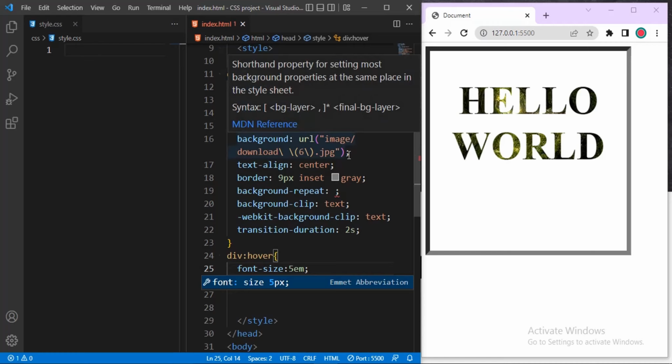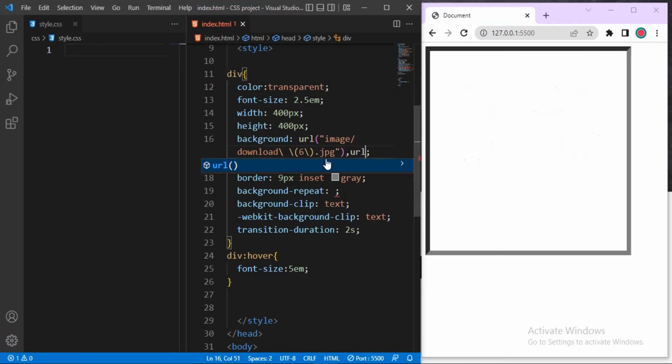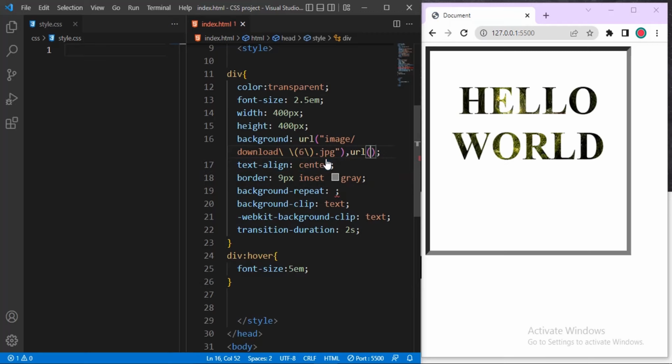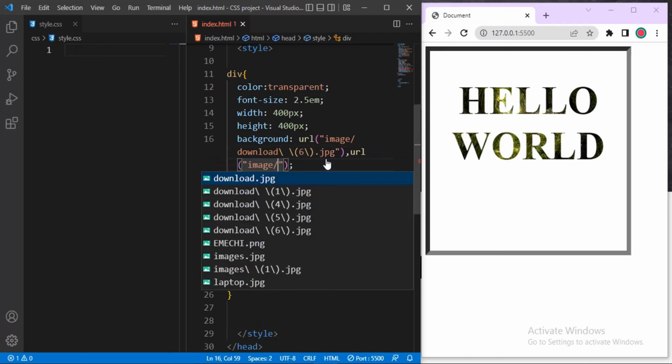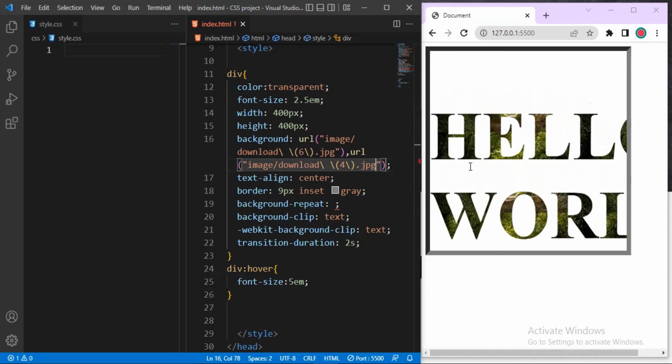Inside this, after you close your parenthesis for URL, you can put a comma and then put another URL and insert another image. Let me see whether I can do that now. Just put any image here. Just use this one. You can insert any other image.